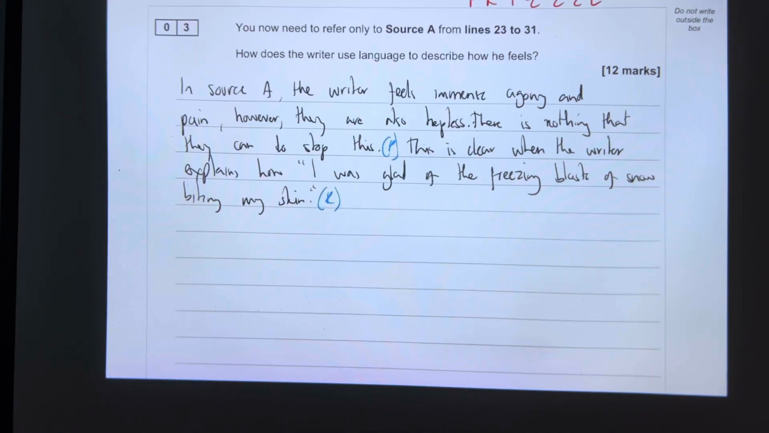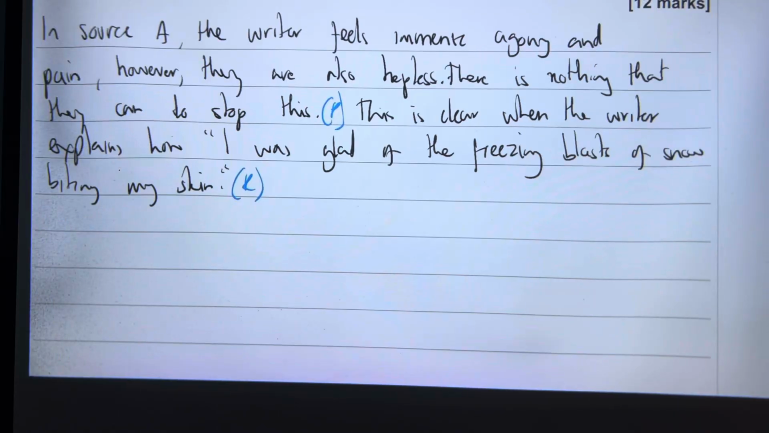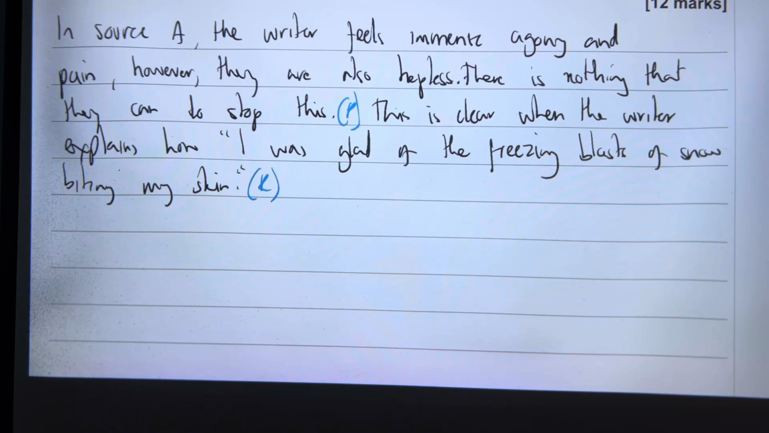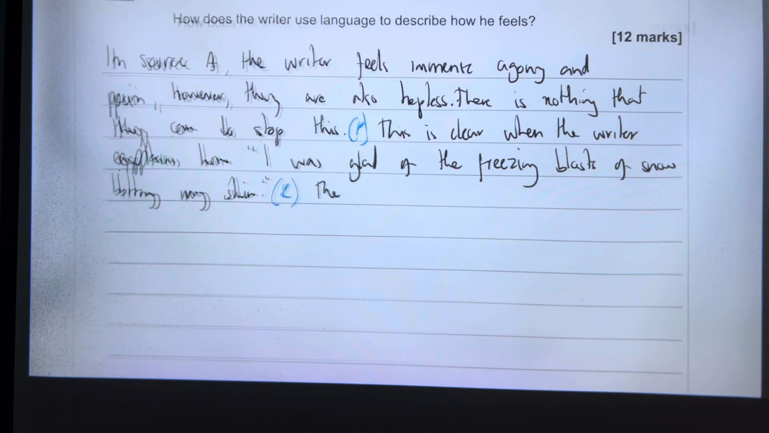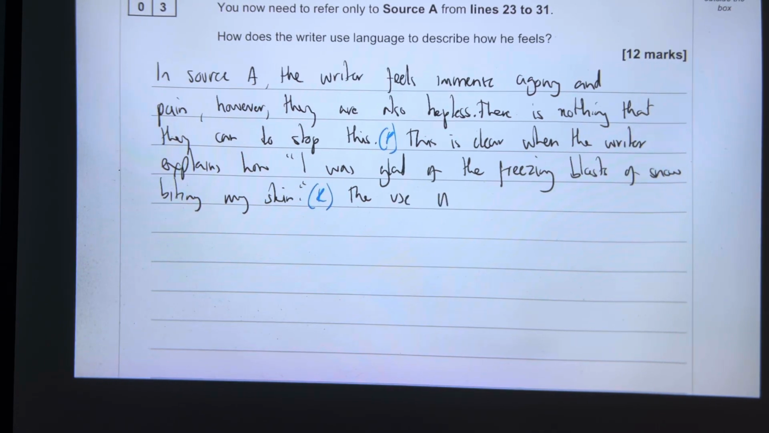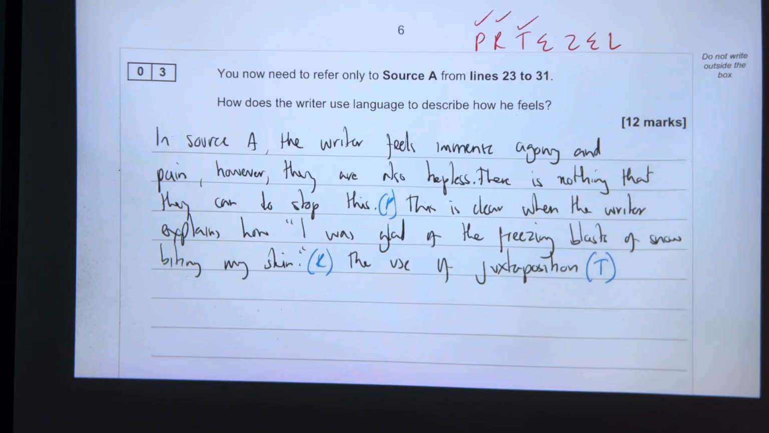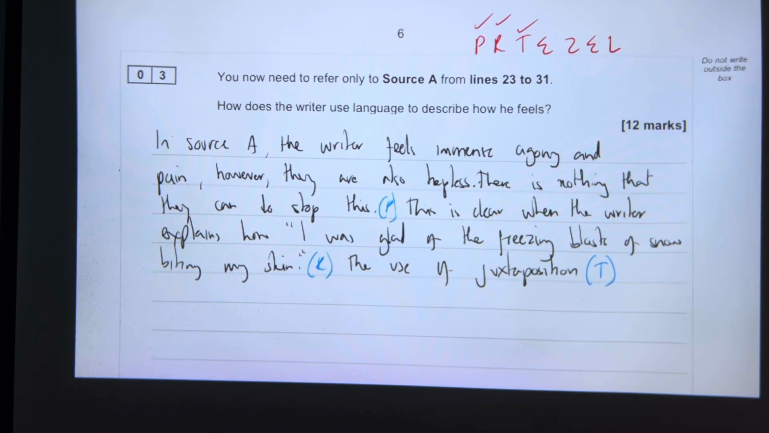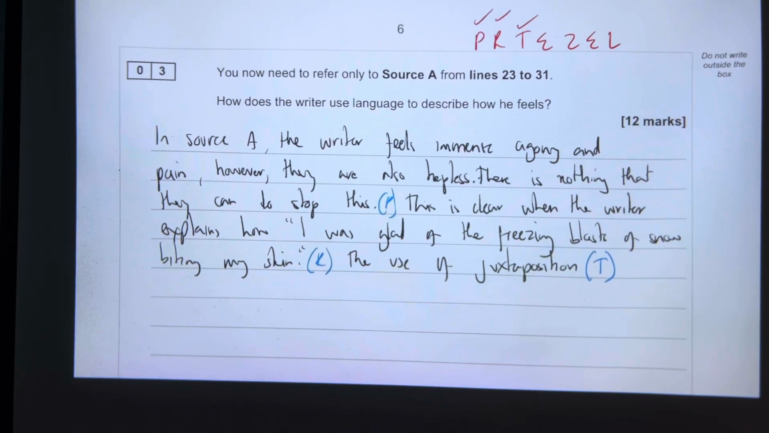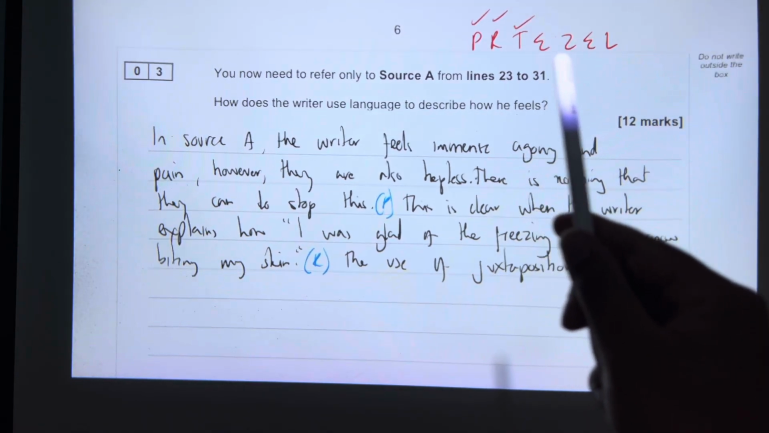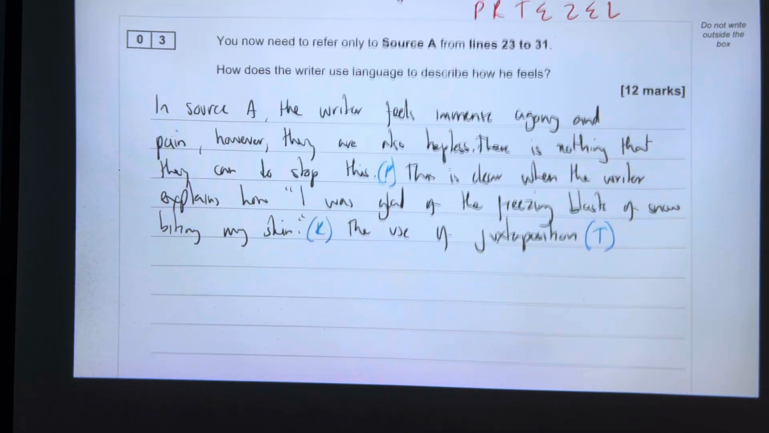Now I move on to my juxtaposition. The use of juxtaposition, and there's my technique. And that is my T now also complete. Now guys, look at how quick I'm working through the first half of my paragraph, the P, the R, and the T. Why? Because it's the two E's where I want to get to as fast as possible.